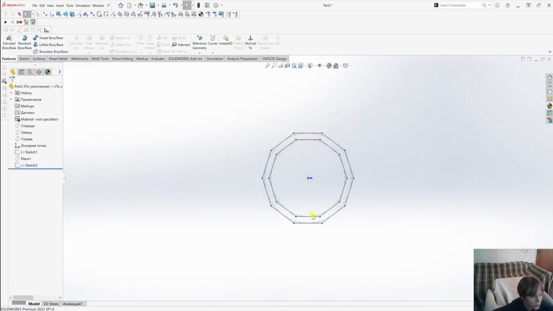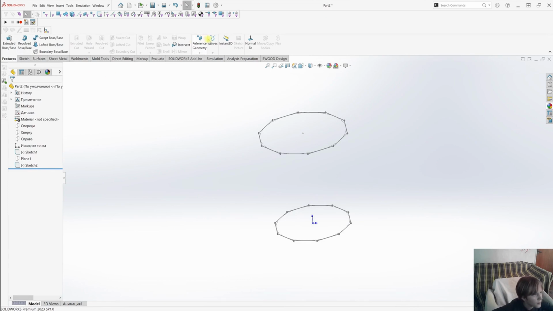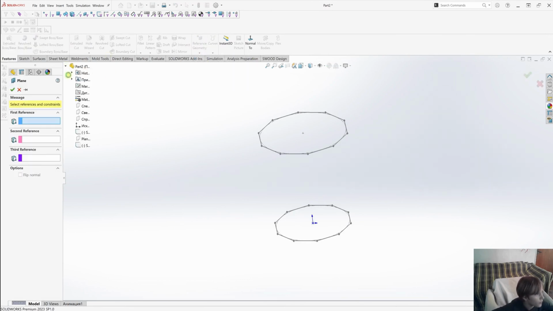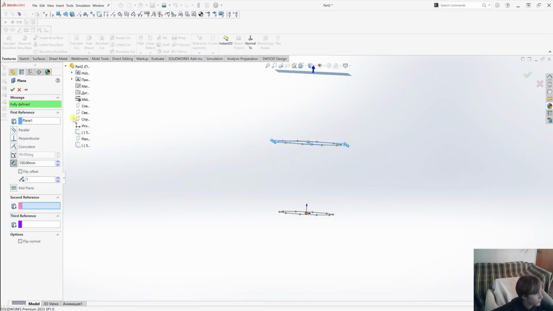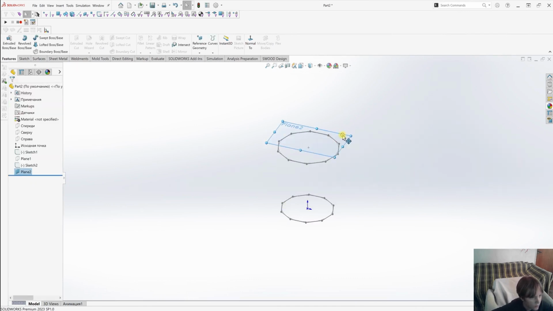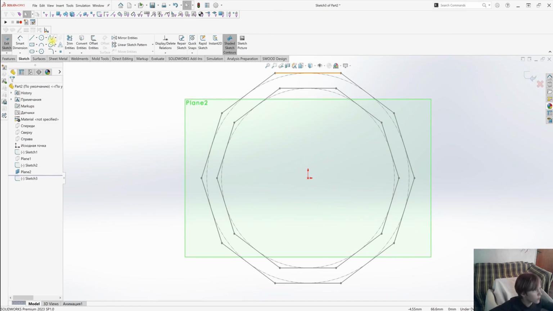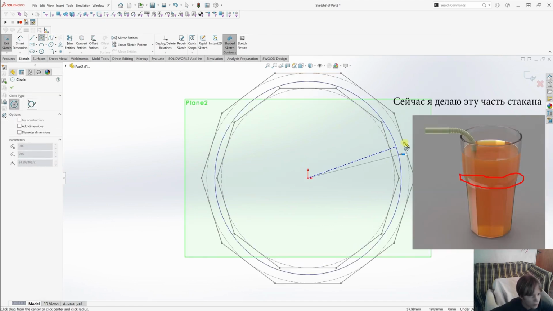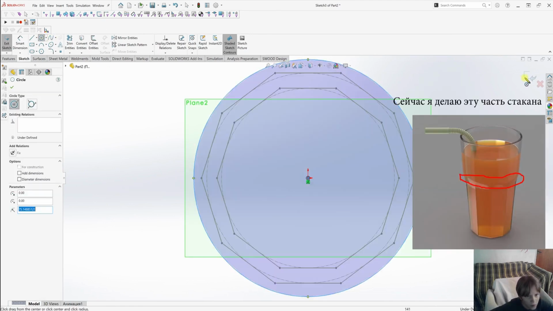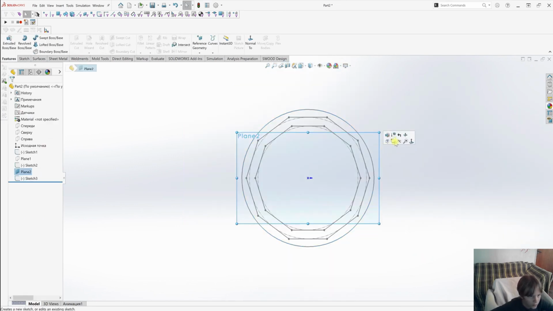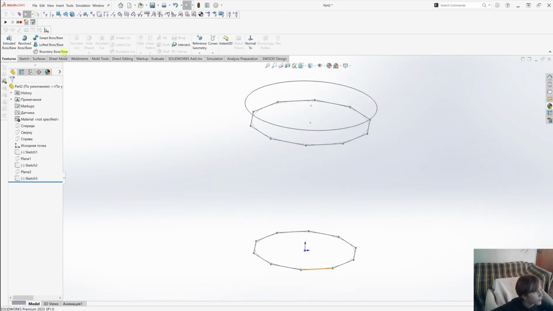Exit the sketch, hide the plane, and create another plane again. But this time the plane will be from the one we just created. Let's decrease the distance to not 150 millimeters but 20. Okay. Now, on this plane, let's draw a circle, even bigger than our previous shape. So, exit the sketch, and again hide our plane.